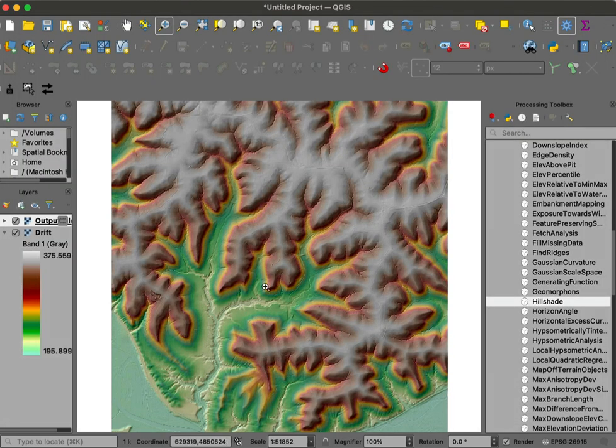And you can see now I get both the shadow effect from the hillshade and the color effect from that custom terrain coloration that I put in the symbology. And those two together create a nice, pleasing view.